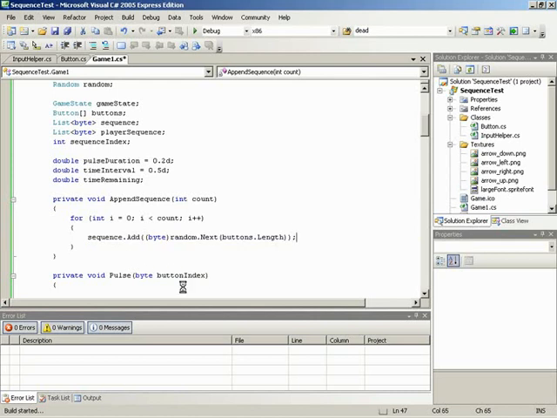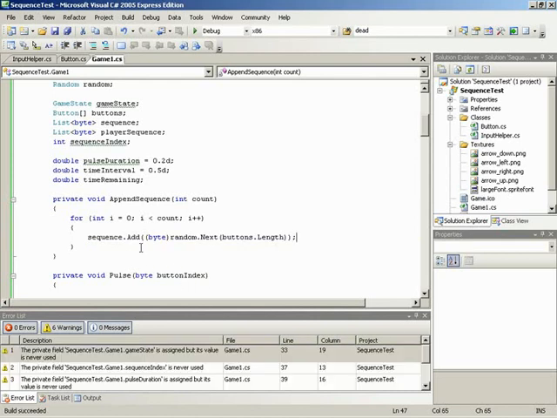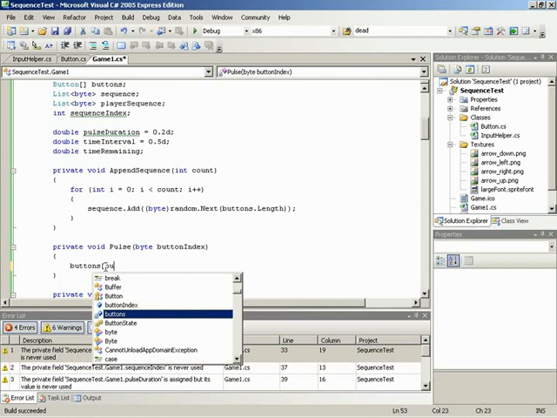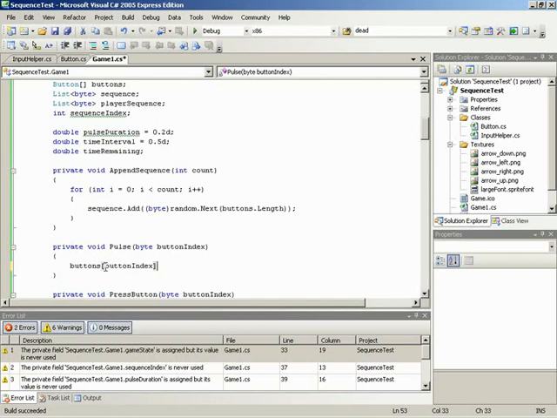Okay. So we can build, make sure that that's working, and everything looks good there. All right, so now that we have the sequence being built, if you will, or at least the start of it, let's go ahead and put the pulse in, which is really simple. It's just basically saying, a particular button, whichever button index we send in, let's pulse and send it a pulse duration. So let's look at our buttons array, and let's take the button that's given by that index. So buttons[buttonIndex].Pulse, and pulse is going to be looking for a duration. So let's feed it the pulse duration field that we had defined above in the game class.